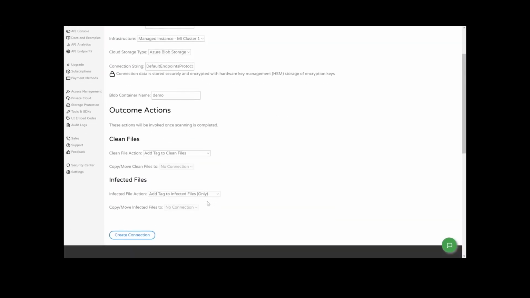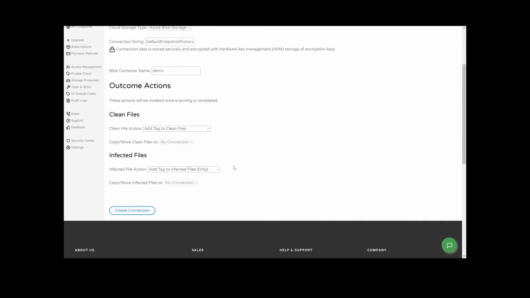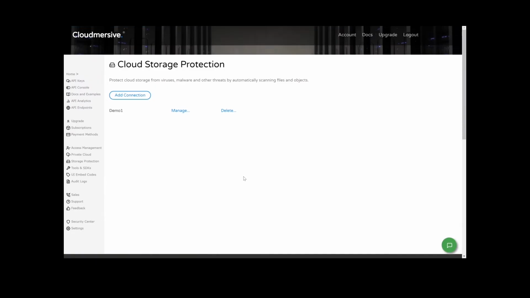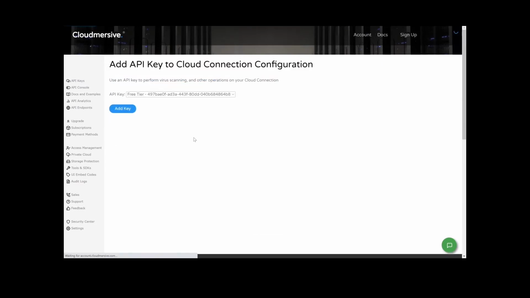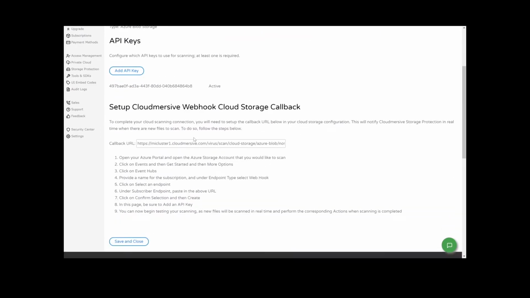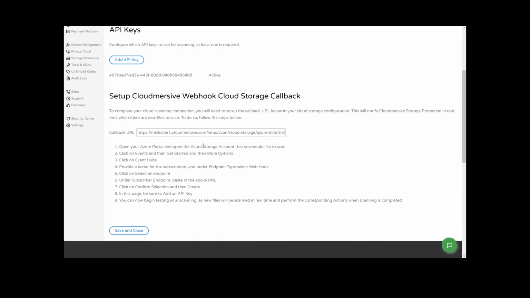At this point, we're ready to click the Create Connection button, which will create a connection between Cloudmersive Storage Protect and your Azure Blob. All of the connection information is stored in a hardware security module for ultra-secure storage and protection. Our next step is to configure the connection by adding our API key. Once the API key is added, we are ready to configure the callback from Azure Storage back to Cloudmersive Storage Protect. To do this, we will follow the instructions shown here.